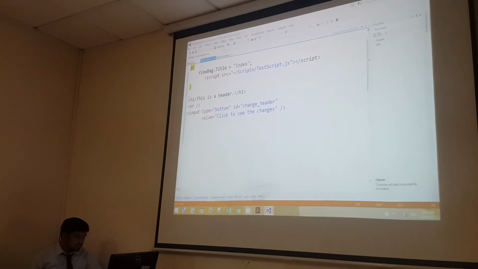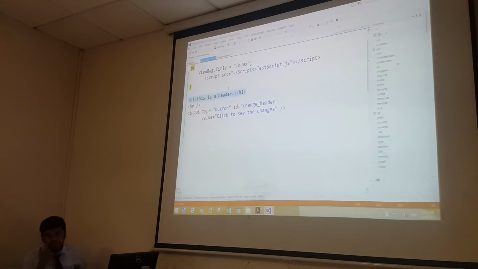Okay, so just take these two lines. One is I'll have a header, and I'll have one more button with the value click to see the changes. Suppose if I click on the button, I want to make some modification in this header, but I will do this thing by using jQuery. How to write it? That I'll tell you.